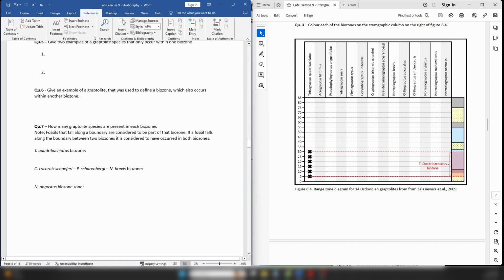Now, for question 7, it asks you how many graptolite species are present in each of the biozones. So you're simply going to count up how many species are present in each biozone. Now, let's say you have 2 biozones that are in contact with each other. So let's say, for argument's sake, the first biozone ends here at 30, and then the second biozone starts at 30. So the 2 biozones are in contact with each other. Well, if you have a graptolite species which falls on the boundary between those 2 biozones, that is considered to be part of both of the biozones. So you'll count it for the first biozone and you will count it for the second biozone as well.